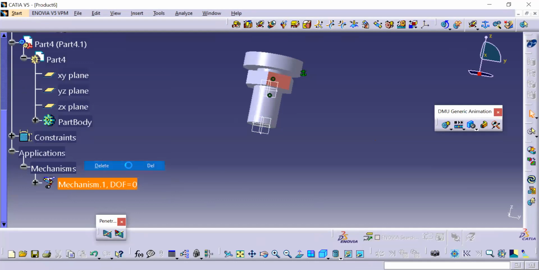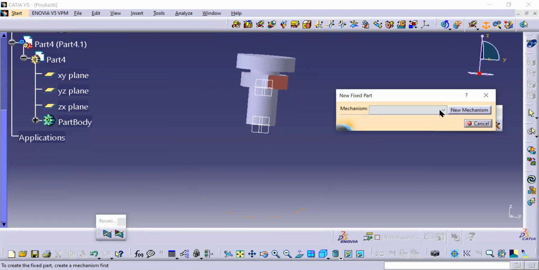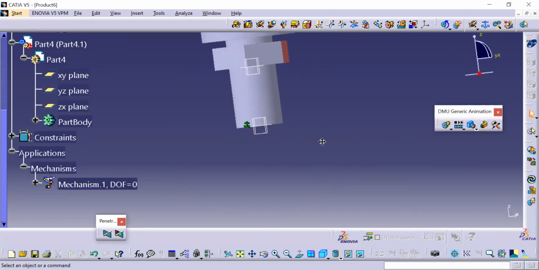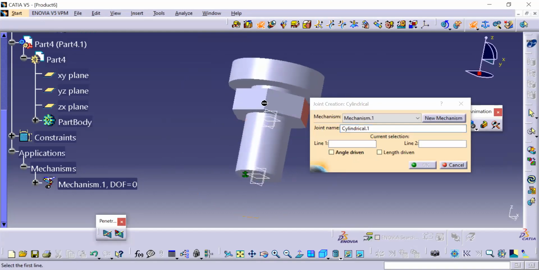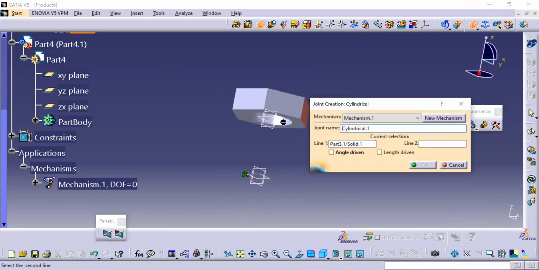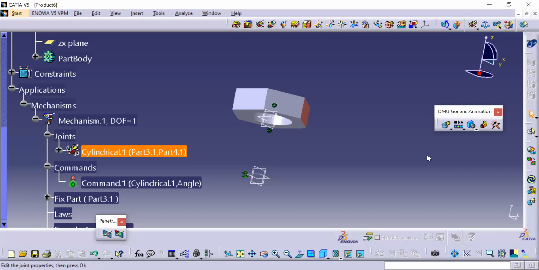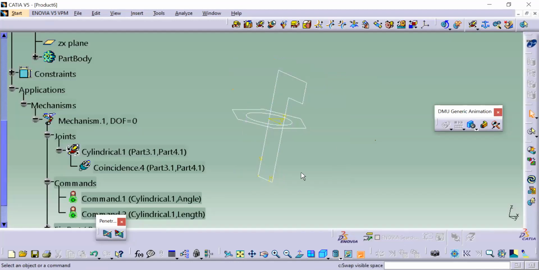Just delete the mechanism. Okay. Nothing is created yet, okay? Now, first fix. New mechanism. Okay. Perfect. The part here. Okay. Now, go for cylindrical joints. Okay. Because I need here both rotation as well as translate. Okay. This one. Then the side. Okay. Let's say give only angle driven. Okay. Mechanism cannot be simulated. You have to give both in order to pass. Okay.